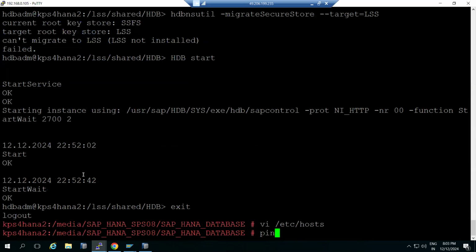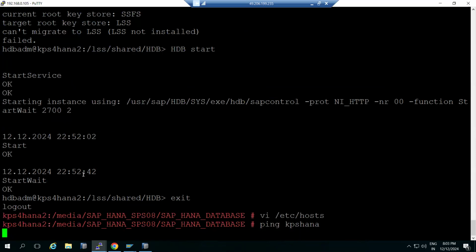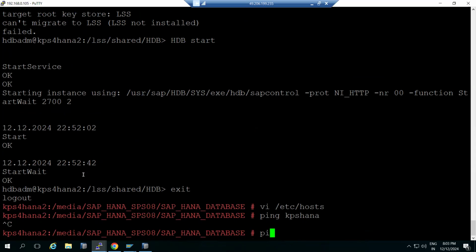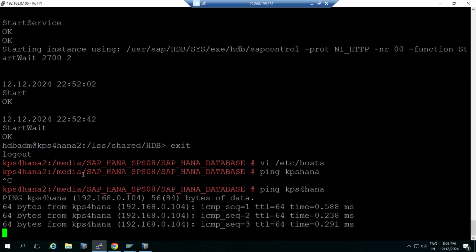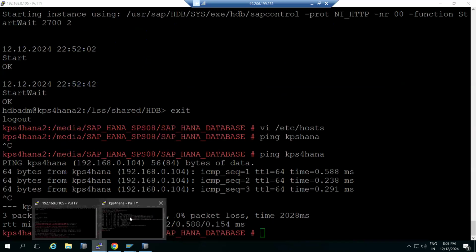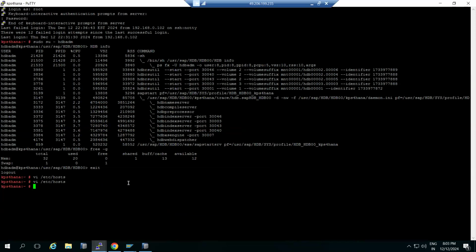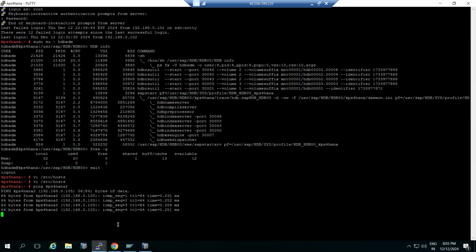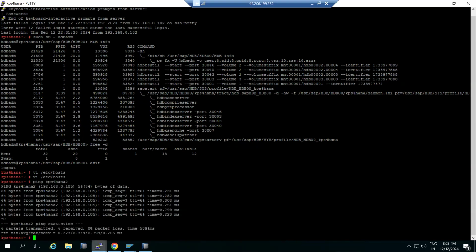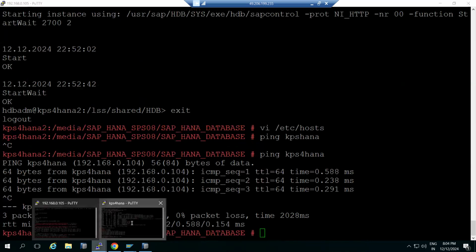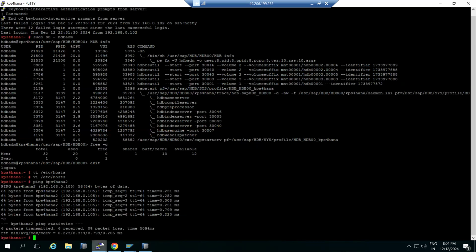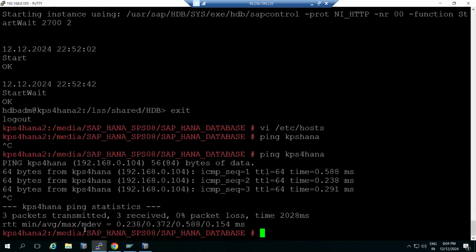That is done. Then you can use the ping command to check the status here. Okay, ping command. So, secondary to primary, is it connecting? Yes, it is connecting here. Then primary to secondary, is it working? The ping test, KPS4 HANA 2, yes, it is working. So on both sides the connection is working. It is getting the ping response. So both the hosts are working fine here. It is pinging. It is getting the response.